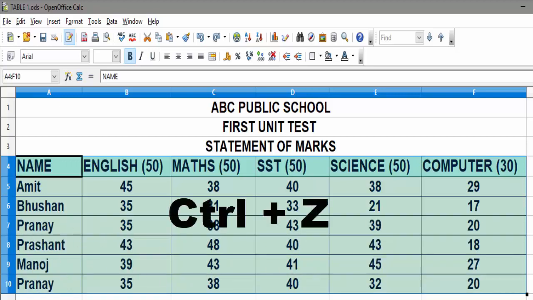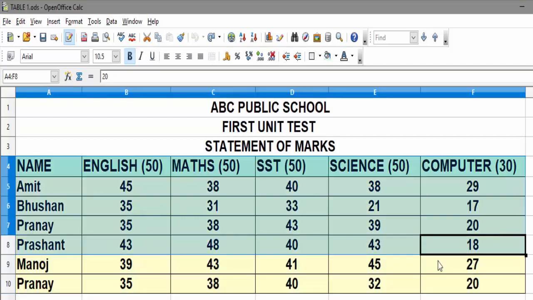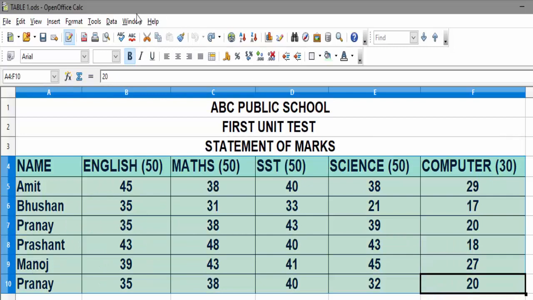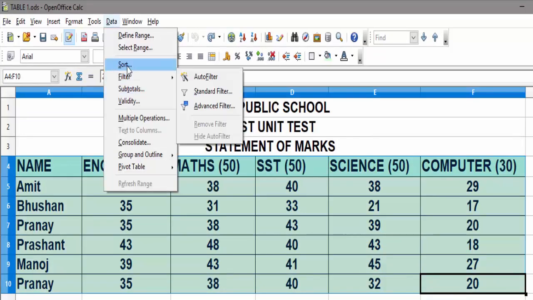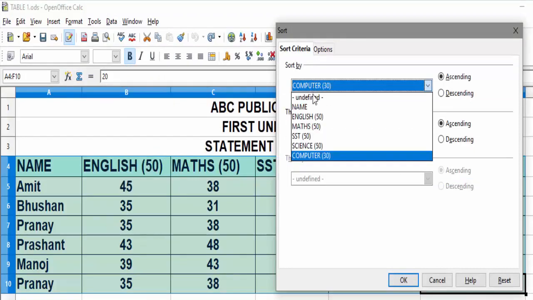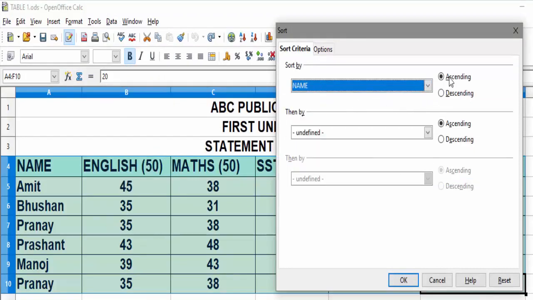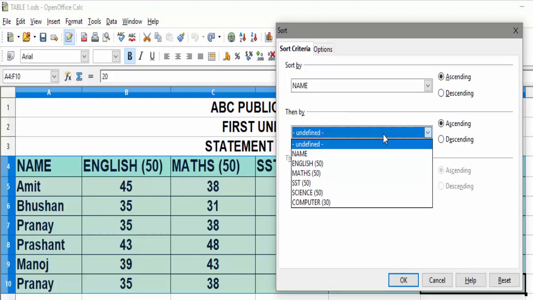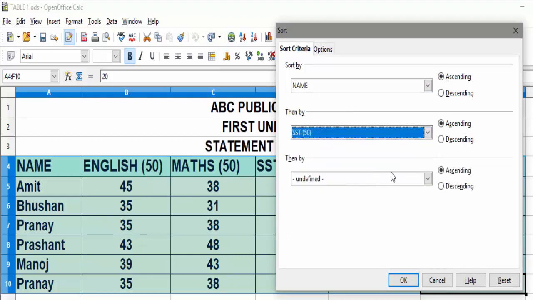Press Ctrl Z keyboard shortcut key to undo the changes made in the table. Select the table once again and choose sort option from the data menu. In the first drop down button of the sort dialog box, select name column and choose the ascending option. In second drop down button, choose SST column and ascending order. Click on the OK button.